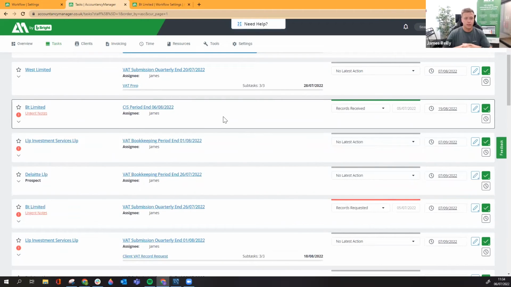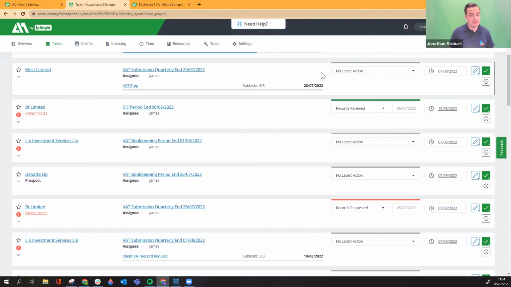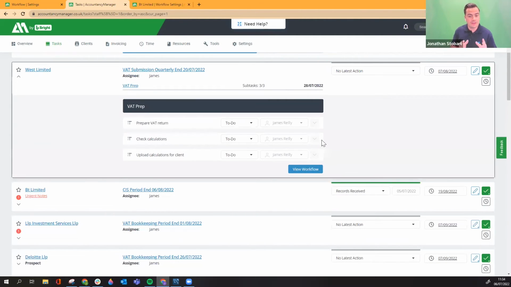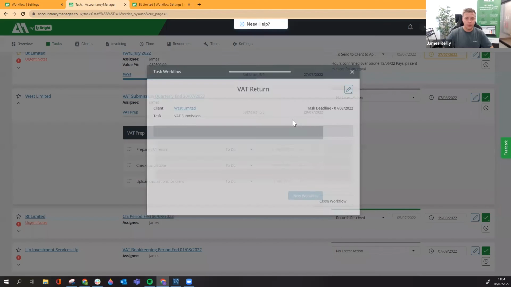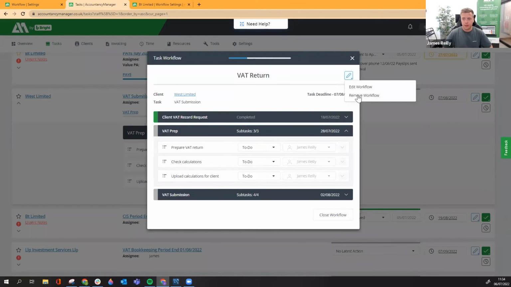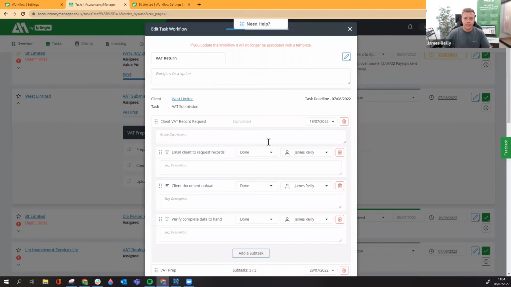Perfect. Here's a good one. Does updating the workflow template on the fly affect the global template or only the workflow on that one particular job? Say that again for me, John. When you're updating the workflow template on the fly, does it affect the global template or does it just affect that one particular client? No, so if you're updating the workflow on the fly, which I believe you're referring to, it will only update this template.